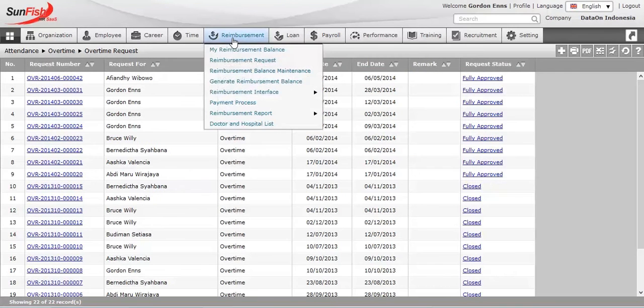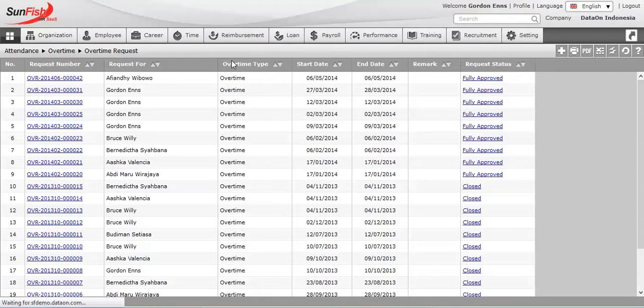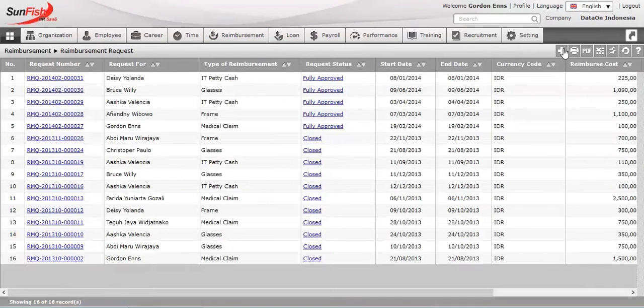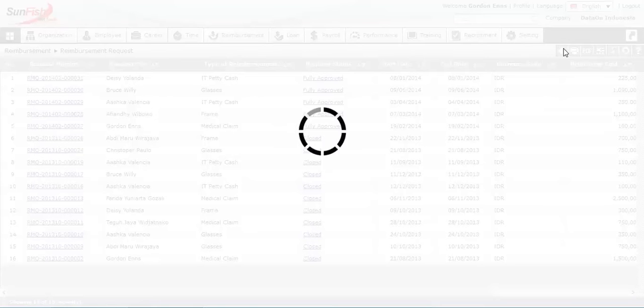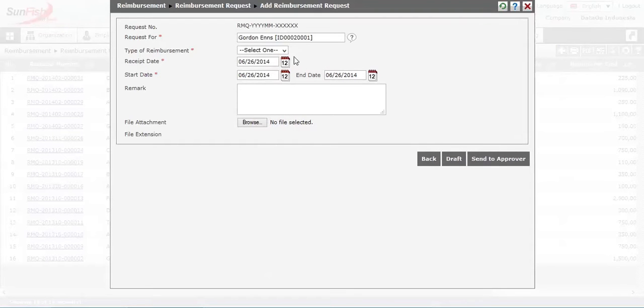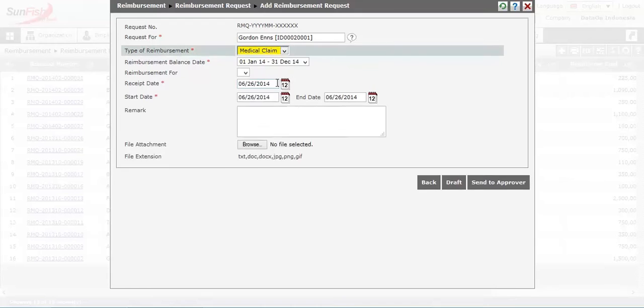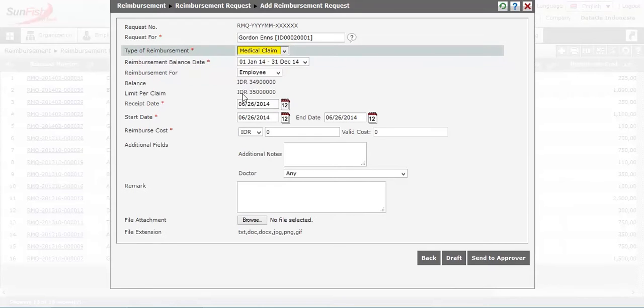SunFish provides an open self-service environment for employees to request reimbursements and check their balances and limits. Click the respective menu item and then the plus sign to add new requests. When selecting the reimbursement type, the system automatically displays information such as remaining balance and limit per claim.